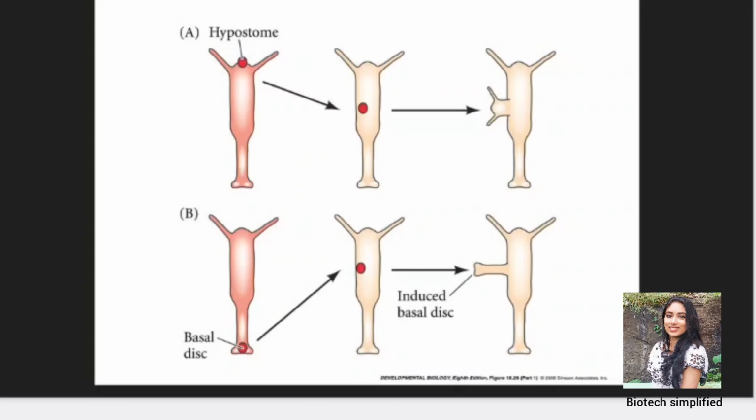So the difference between case 1 and case 2 is that when the hypostome is removed and placed in the trunk, a head is developed, whereas when the foot region is cut and placed in the trunk region, a foot is developed along with the parent Hydra. I hope these two cases are clear, and if this is clear, let's move to the next cases.